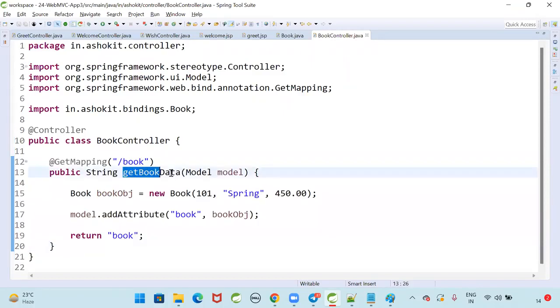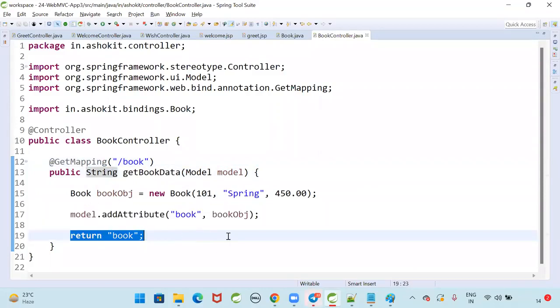Public String getBookData. I'm using Model object as a parameter. Then I'm using book object, setting the data. Book object I'm adding to model attribute and I'm returning book. Are you guys clear with my point?